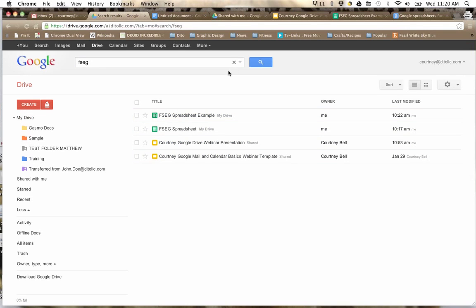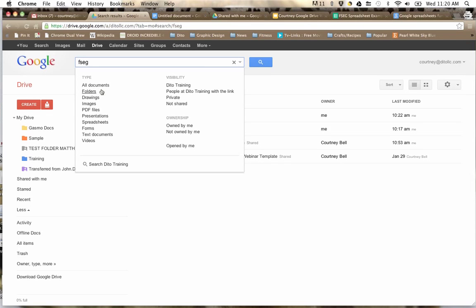We also have the advanced search. So similar to Gmail, how we had our advanced search, we can simply click the drop down again here. You can see that we can search by type of document, we can search by the visibility, and we can search by the ownership. We also can search by documents in our domain. So you see I can search Dido training. For you, it would be FSEG.